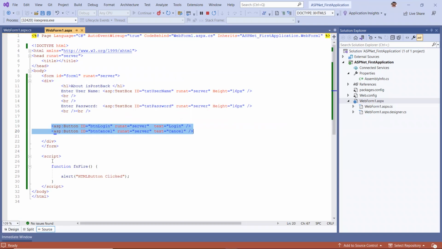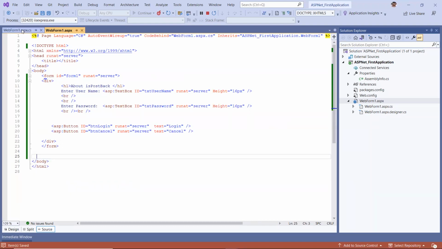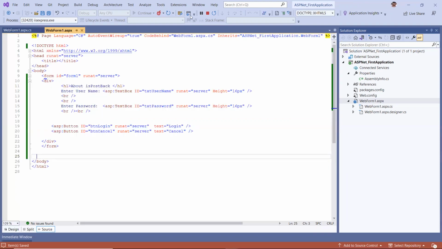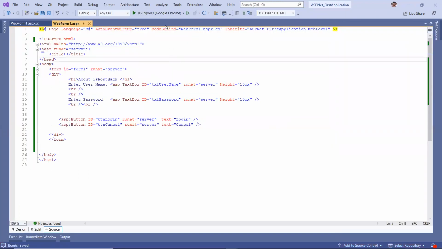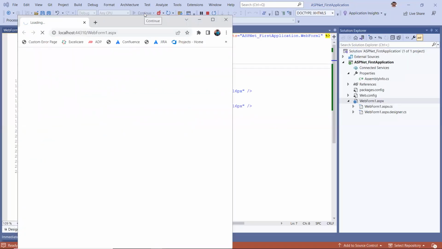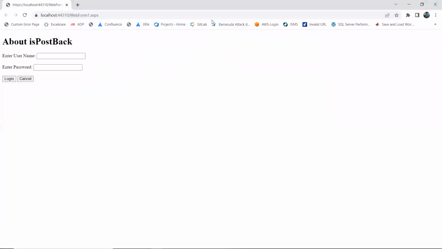Now, in the server-side code behind, I don't have any logic. I just have Page_Load, which is still blank. When I run this, it just has the UI with two text box controls and two server-side buttons, and it appears the same on my browser. Now I want to check whether my postback is happening or not.